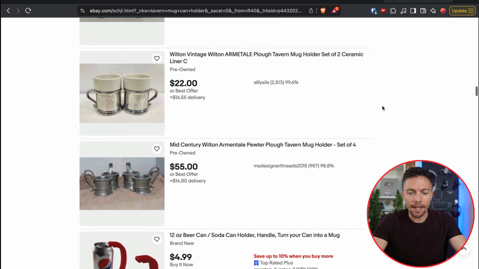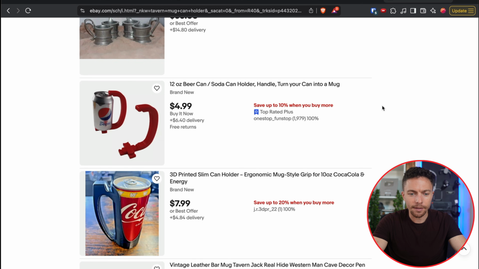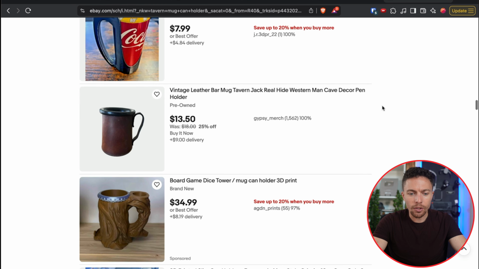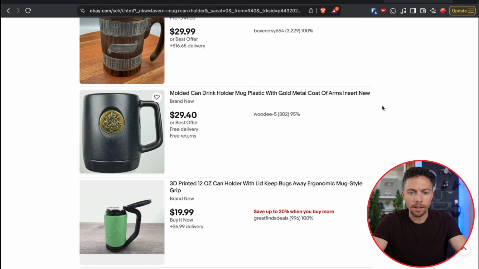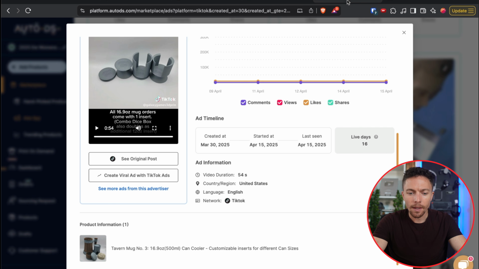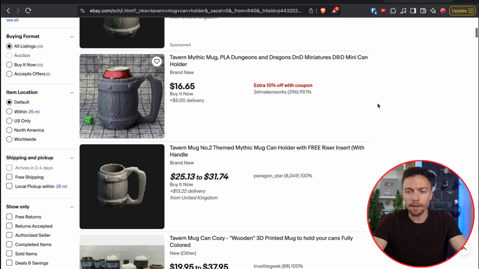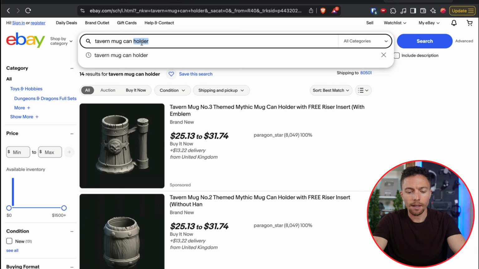I'm not seeing anything great here, to be honest. So let me try to change the search criteria that I'm using here. See if we can find something different. So coming down here, they call this Tavern Mug Can Cooler. So let's try that, something like that. Can Cooler.